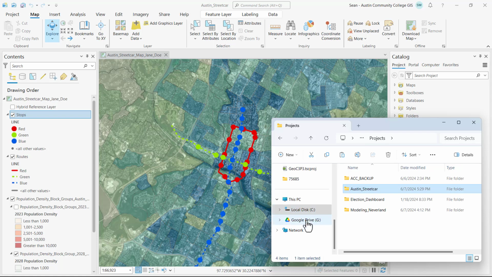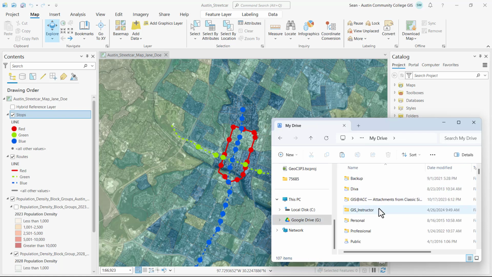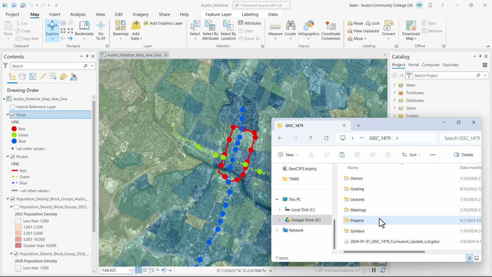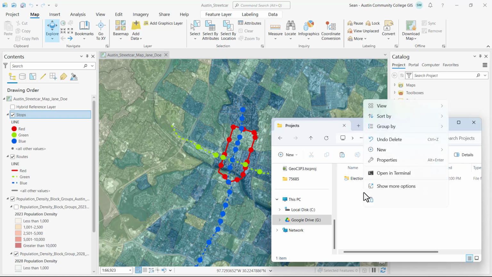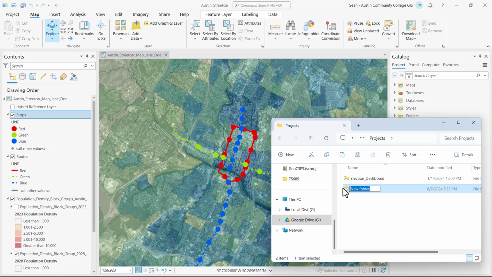And now I'm going to go to my cloud Google Drive and browse to my course folder there. And then under projects, you can see there's my election dashboard project. I need to create a backup folder. So I'm going to right click in the white space and select new folder. And I'm going to name the folder backup.